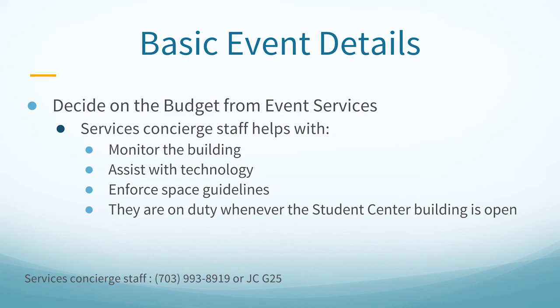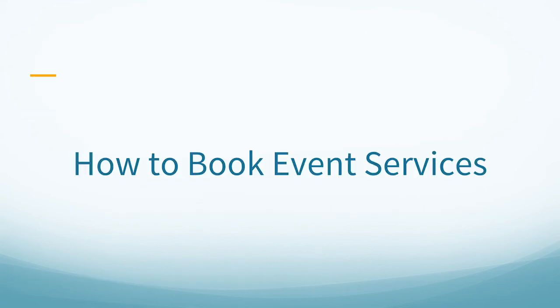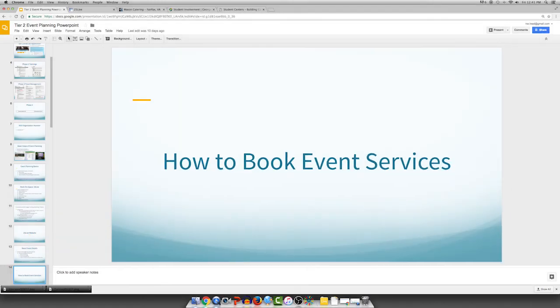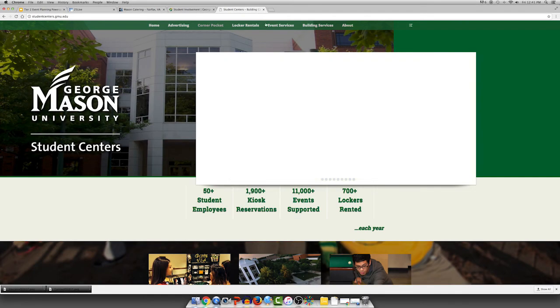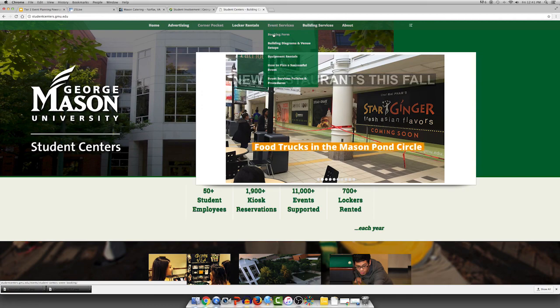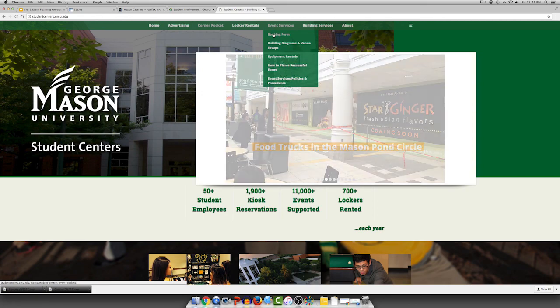The services concierge staff also help monitor the buildings, assist with technology, and enforce space guidelines. They are on duty whenever the student center buildings are open. Any last-minute event changes must be approved by the services concierge staff. The services concierge staff can be contacted at 703-993-8919 or through the room JCG 25.